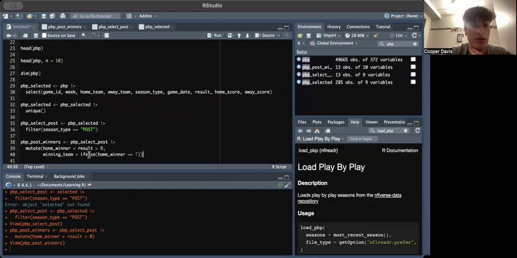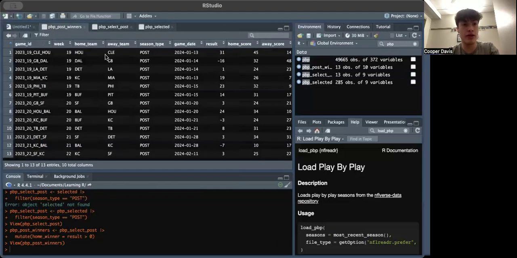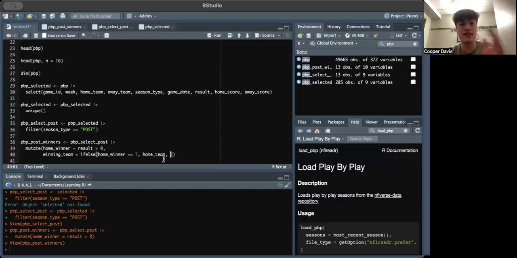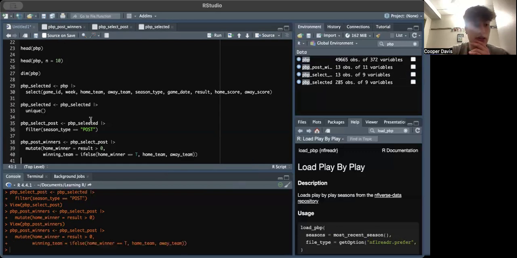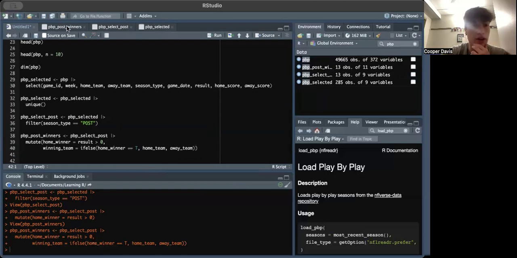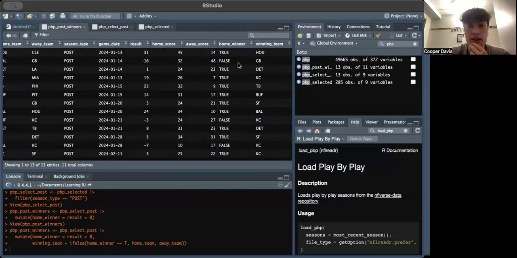So winning team equals if else, right? If the winner is the home team column, if result is greater than 0, the winner is the home team. If it's not, if else, right? Elsewise, the winner is the away team. So we're going to run this function, and we are going to get the winning team of each game.